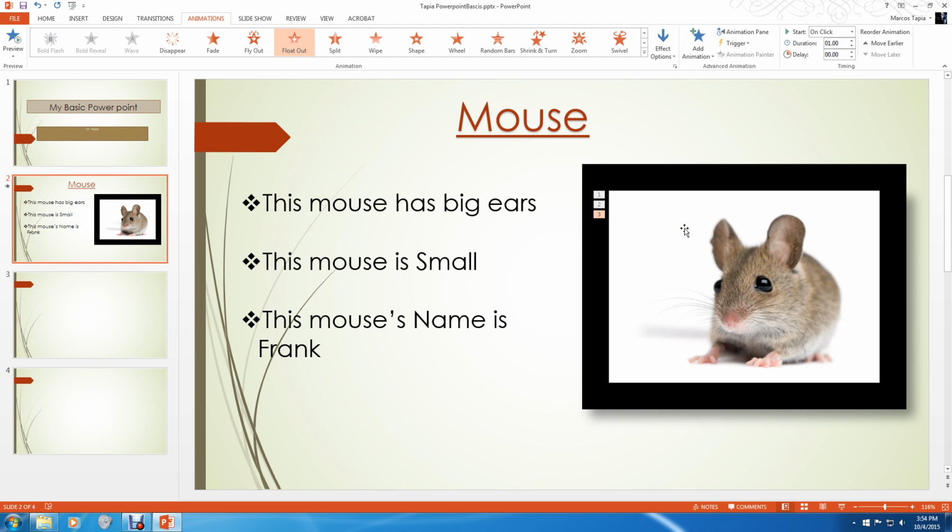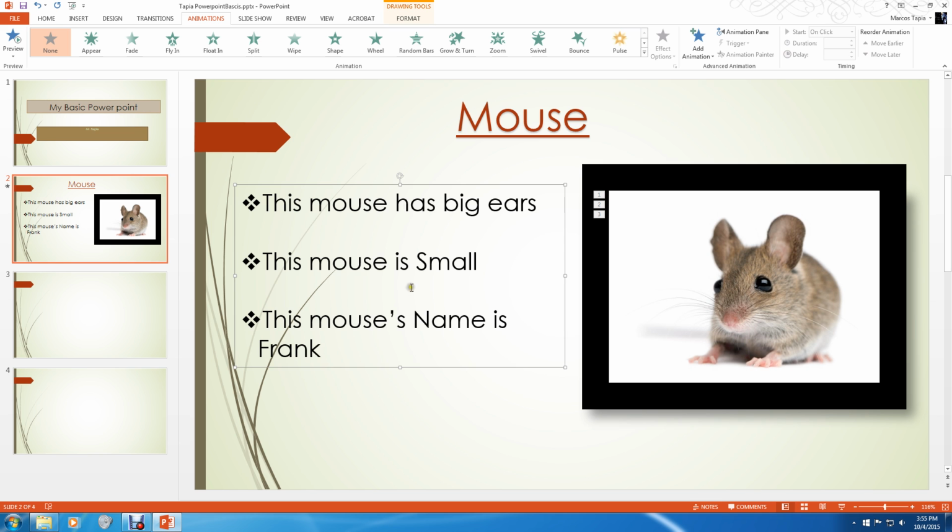Let's say that I not only wanted to animate that picture, but I also wanted to animate this text. But I want to animate this text to appear after the mouse arrives. So you notice I have animations 1, 2, and 3 here. I'm going to add an animation to this text. Notice if I don't have anything selected, I can't click on anything, but I'm going to click on this text box. I'm going to go to add animation.